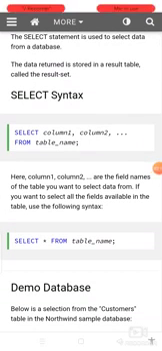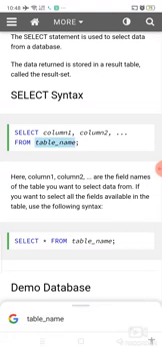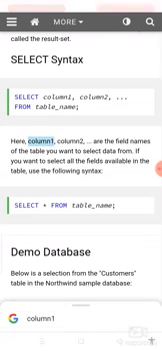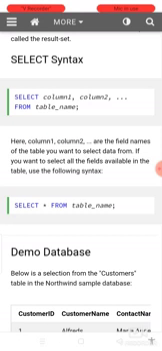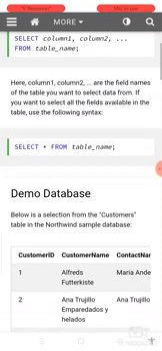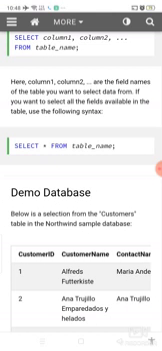Select column 1, comma, column 2. From is a keyword. It selects your table name. The table name from which you are going to select your columns should be mentioned after from. Here column 1 and column 2 are the field names of the table you want to select data from. If you want to select all the available data, you can use the following syntax: select star from table name, whatever your table name is.